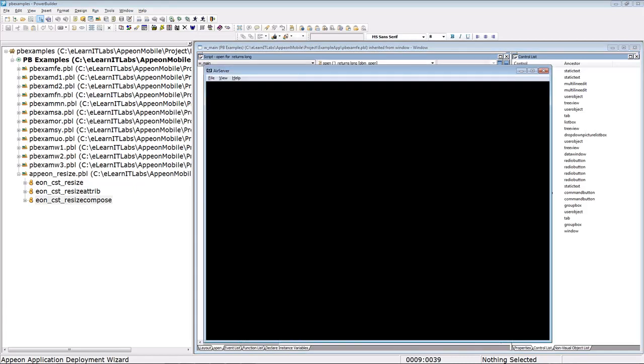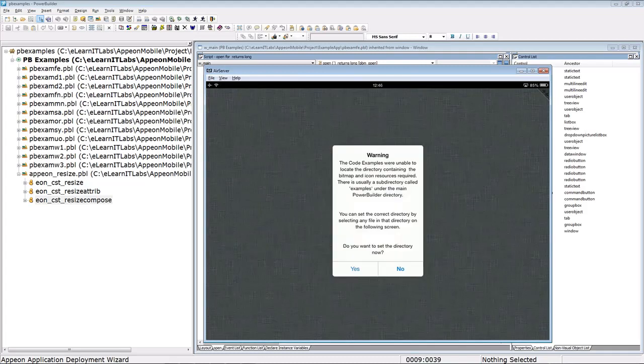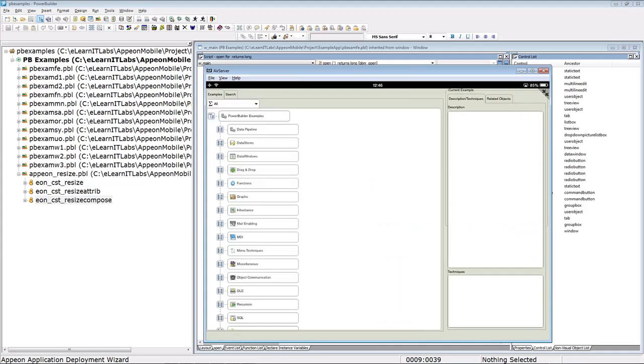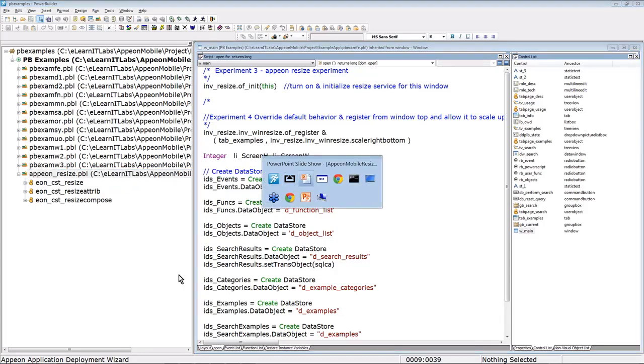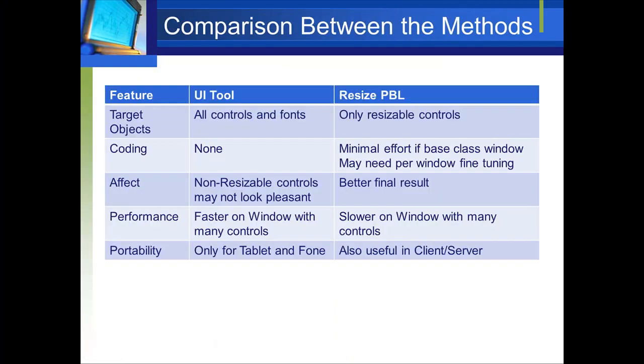And now I will come back over here to my iDevice, and I will do this, this, and this. And look, it looks as expected, properly resized. So that's approach number 2, the Appeon resize code-based approach, which is the extension to the PFC service. So you've seen the demo, you've seen it live. I hope you understand how it works.